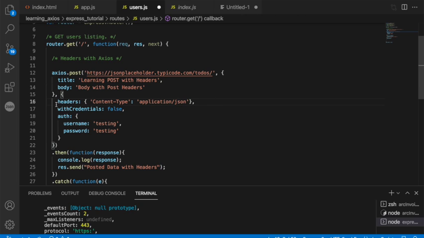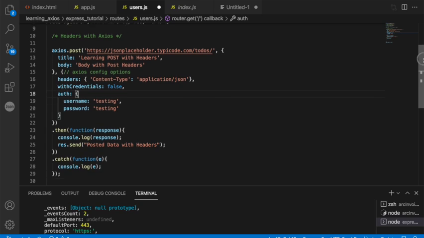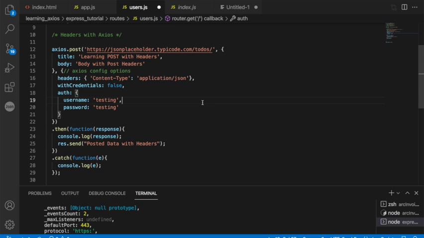Not only just headers, but inside this object, which is the Axios config, you can pass all these different options. You can set a timeout, you can set a base URL, and a lot of other things. Important ones are headers, withCredentials and auth. Alright, that's all about the config options with the headers. Let's go ahead and I'll comment this out so that we can work on others.